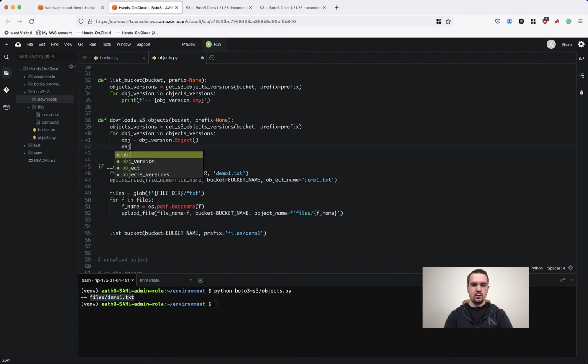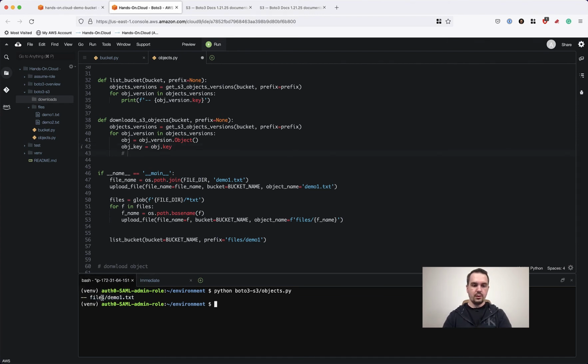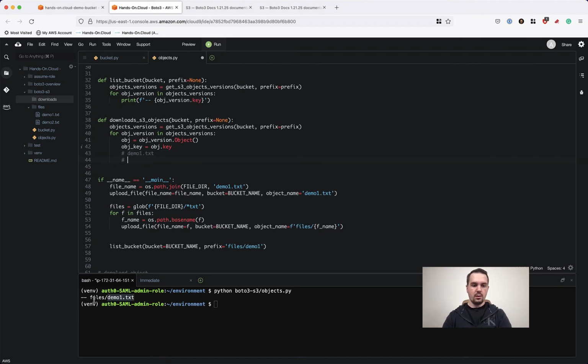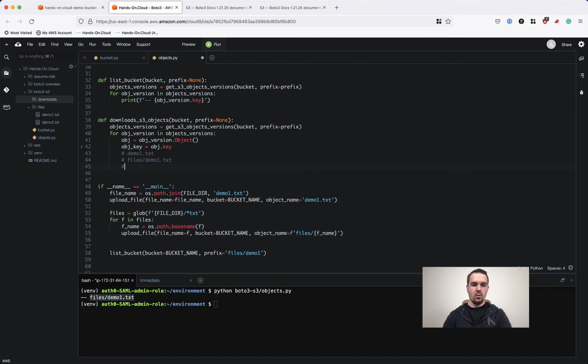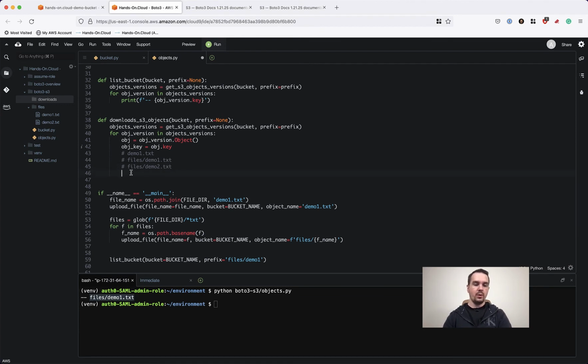So first of all, let's get access to the object key. So object key will be object.key, and that object key will store the information like demo.txt or files/demo1.txt or files/demo2.txt, right? So now we need to parse this key string to get information about the subfolders and the actual file names.